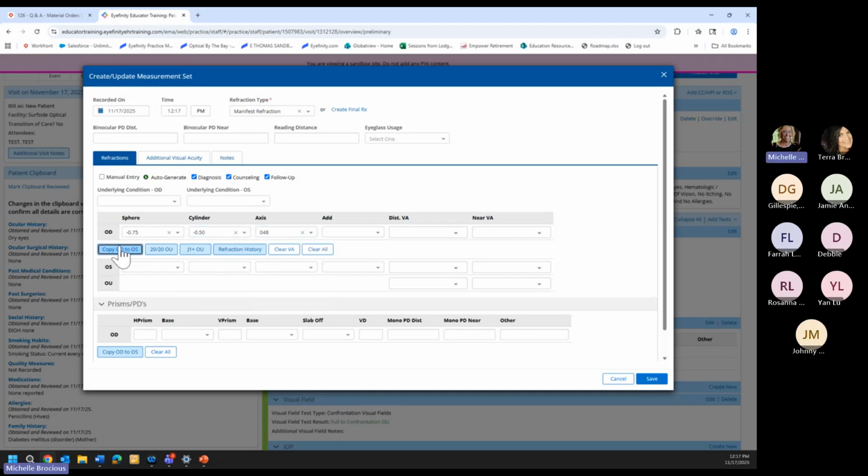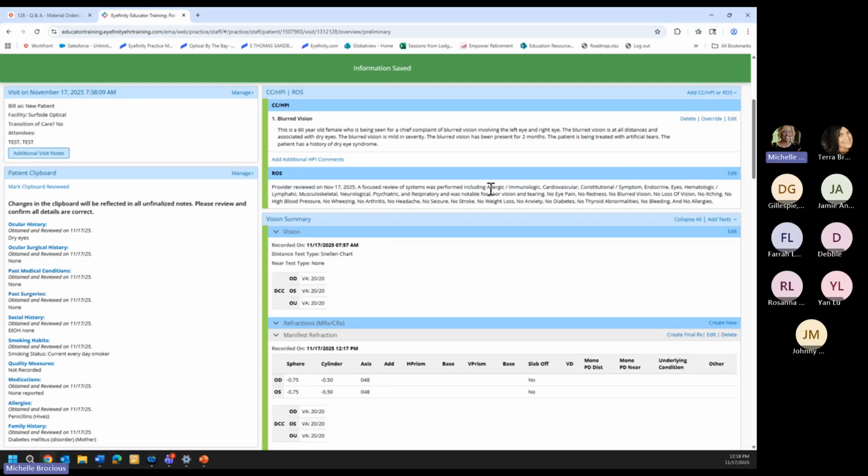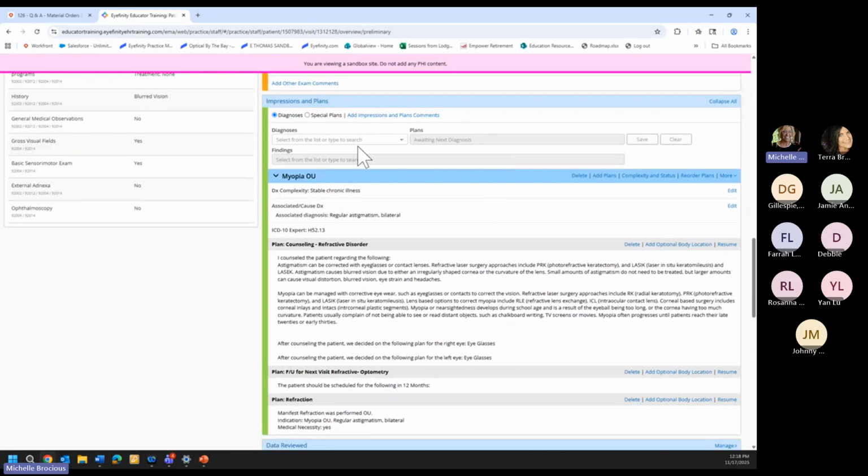I'm going to copy OD to OS, and I'm going to say 20/20 for my visual acuities. Okay. And then I'm going to save in the bottom right. And then if I scroll down, you're going to see that this automatically documented my refractive diagnosis of myopia. Okay. It even associated it with astigmatism.